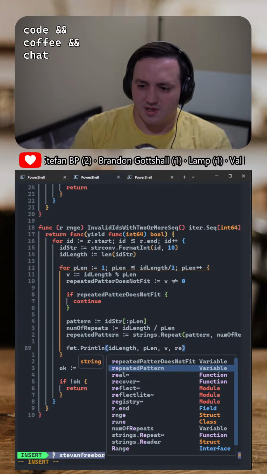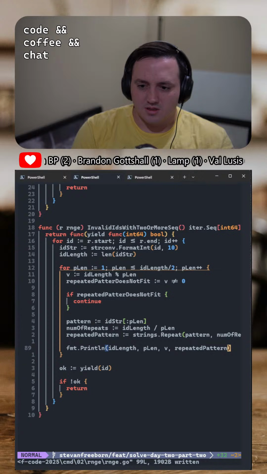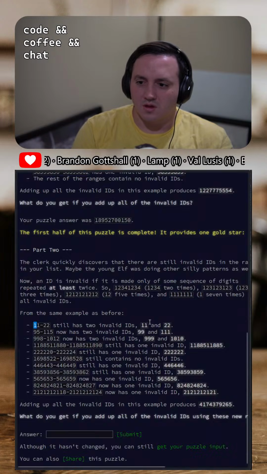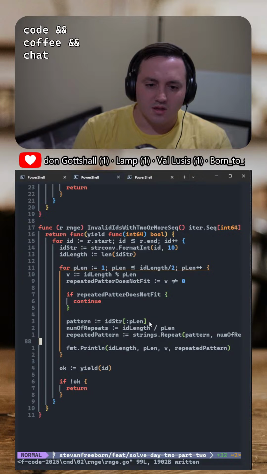Let's print the repeated pattern. So this would be the thing we would check against, basically. So if we go back over here to our guy, can you map those IDs, I guess?